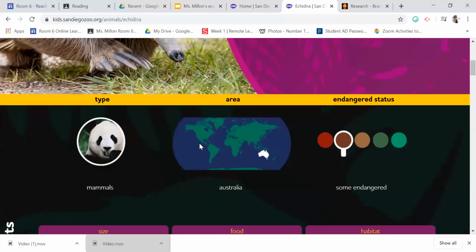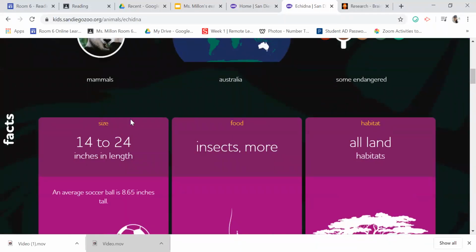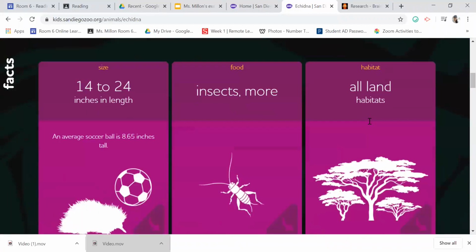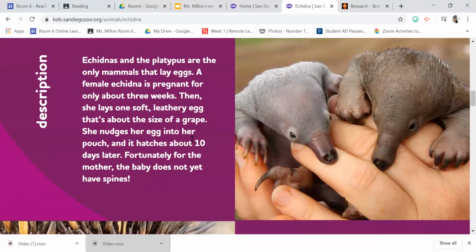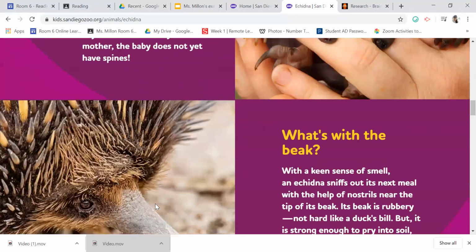And now I'm going to look at some of these other text features. Right here it says type, area, endangered status, and then they have a list here. So it's a mammal. It's from Australia. I can tell from the map. It's slightly endangered. And then I see some more information here. It says size, food, habitat, and I'm looking specifically, ooh, what does this say right here? Description, okay? And that's exactly what I'm researching today.